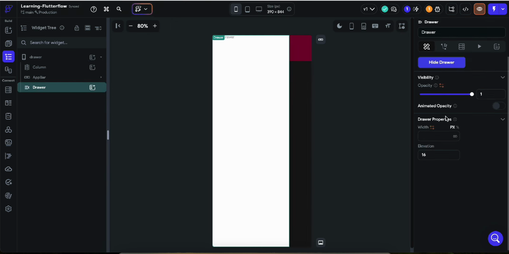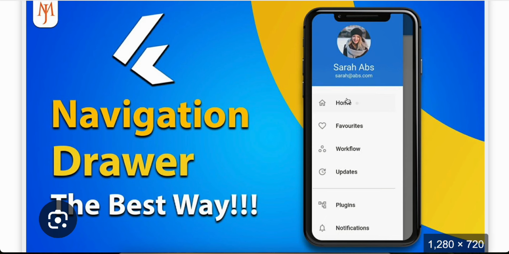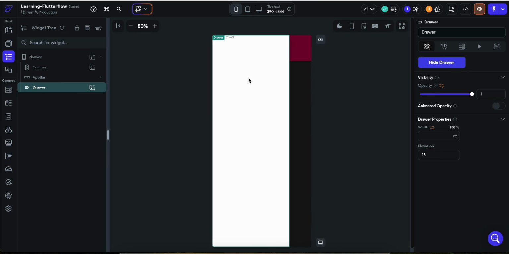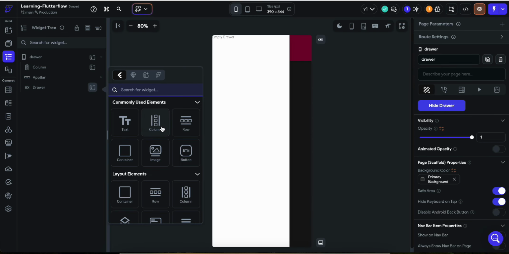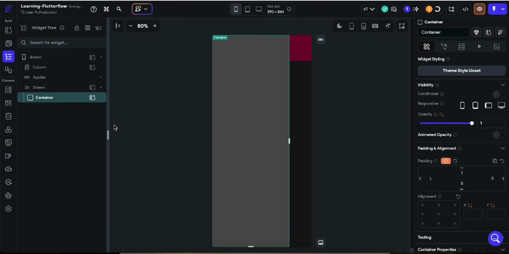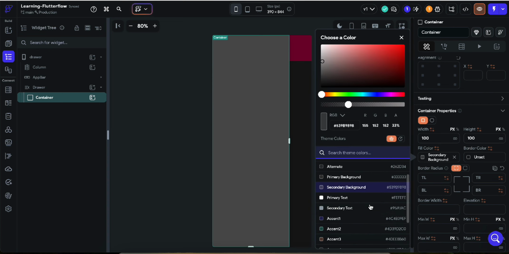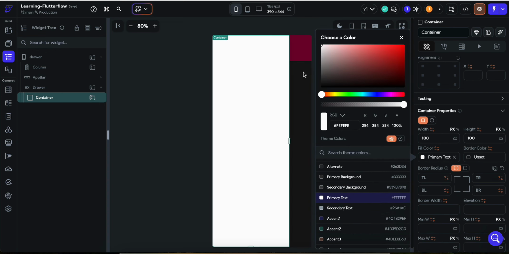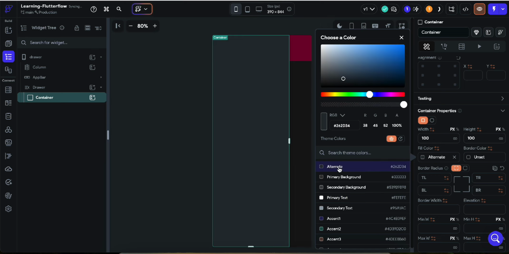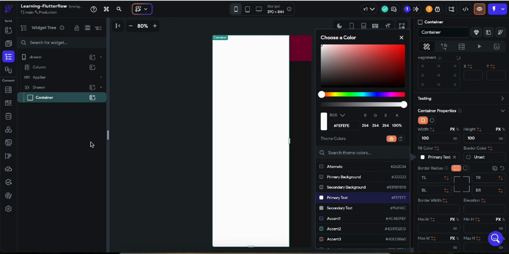Okay, so let's change the color of this drawer to pink, or let's see what color we have in the example. So we have a white color, so we are going to use white color, and the above portion would be pink. So let's create this thing. First of all, I'm gonna insert a container. Now I can simply change the color of this container. Maybe I can set the color as primary text, not the primary text. I have to match with the background color. Let's suppose we are going to use primary text. That's fine.